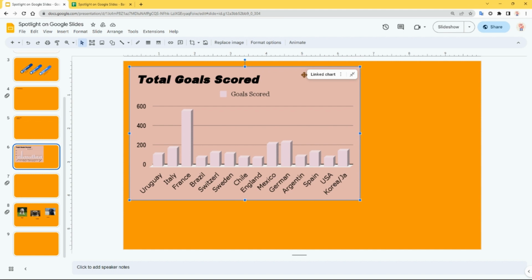If you'd prefer to unlink your chart so that it becomes just an image item, you can do so by clicking Unlink from the ellipsis menu within your chart.